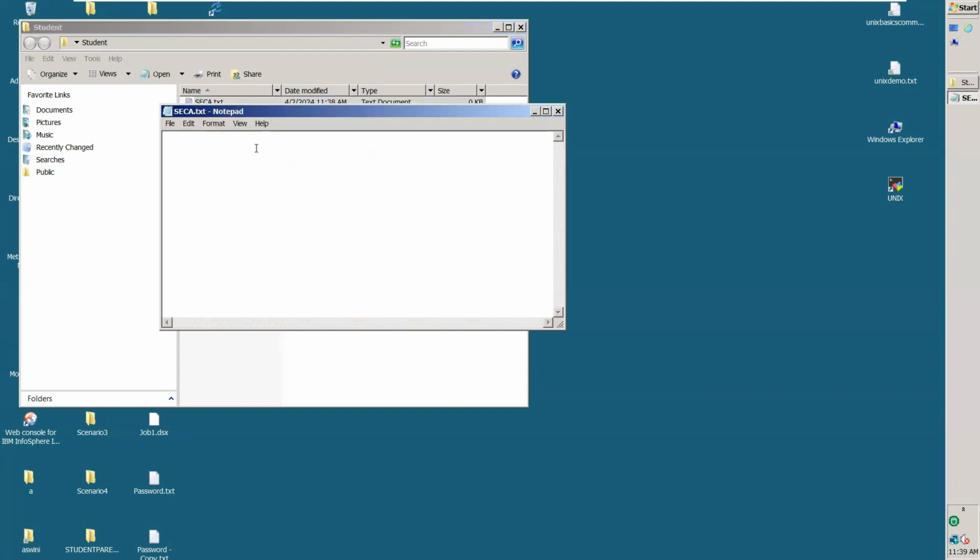Okay. Now I am adding the data. Roll number, name, subject 1, subject 2, subject 3, subject 4, subject 5, and only 5 subject. That's it. 101. Fine.